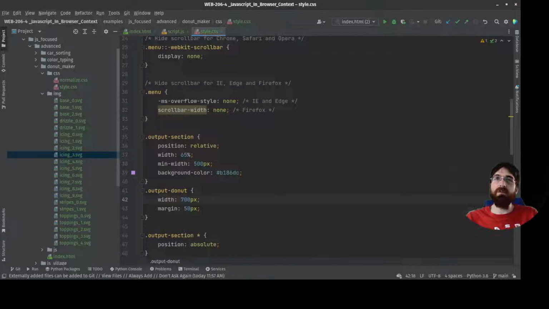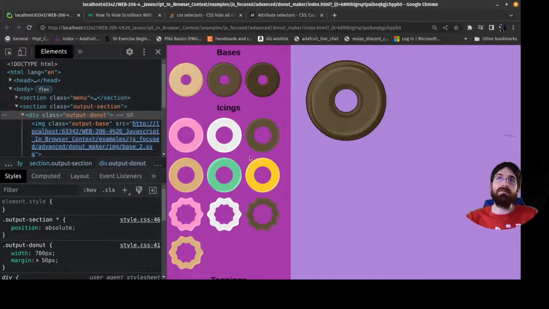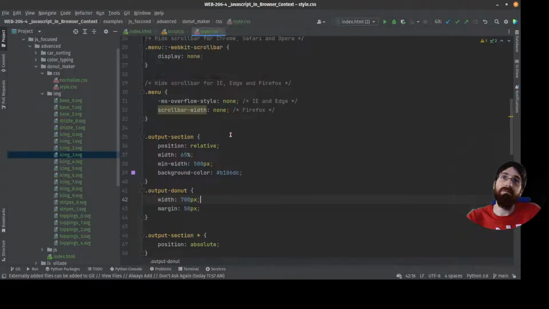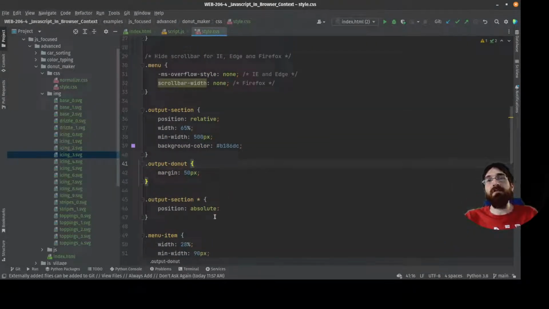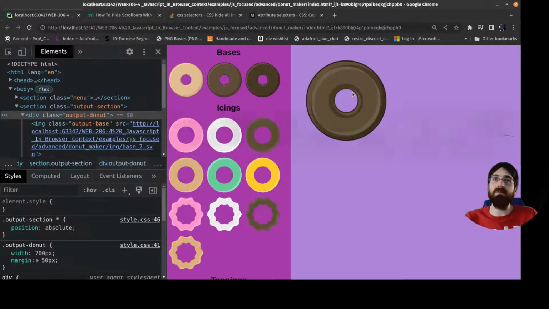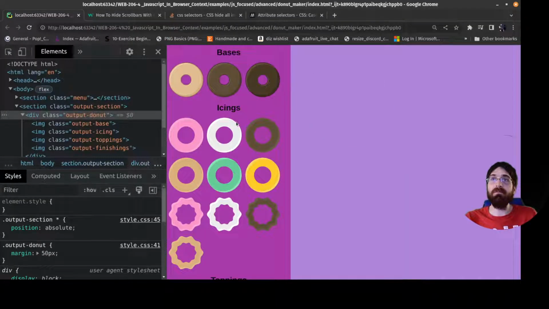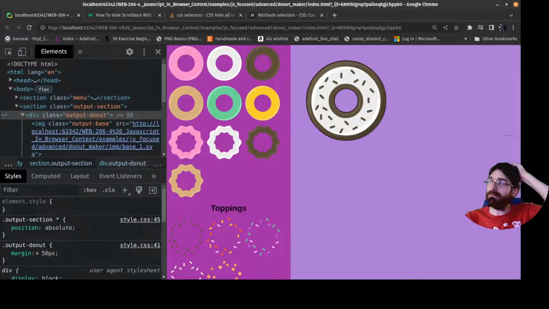Actually, that's not going to work. Yeah. Oh, okay, so we could use it to make our output donut gigantic, but we would actually need to do a lot more stuff than that. We'd have to change the height and width of all of those different output topping thingies. I won't mess with that right now, but I'm pretty happy with this one.